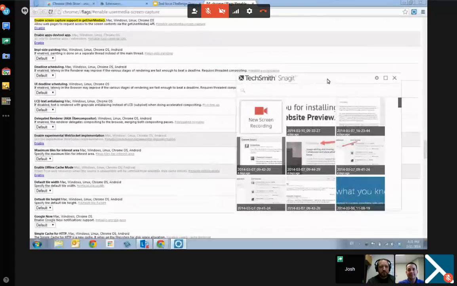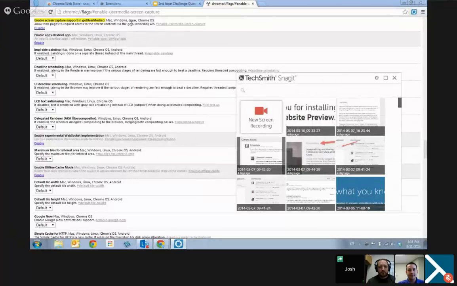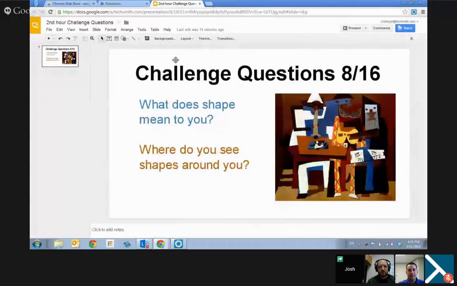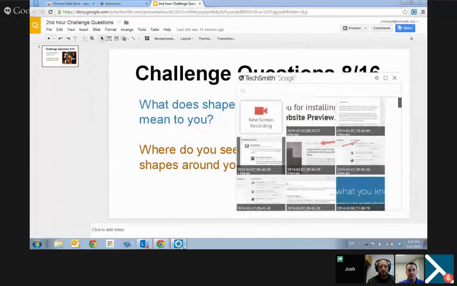Okay, so again, we've enabled it. And right here, I'll just show you that Chrome actually fires back up. It'll keep your tabs open and everything that you had open. So I'm done with the flags now. I can close that. And then I'm back to my presentation, which I'd like to record. So I'll bring Snagit back to the front.